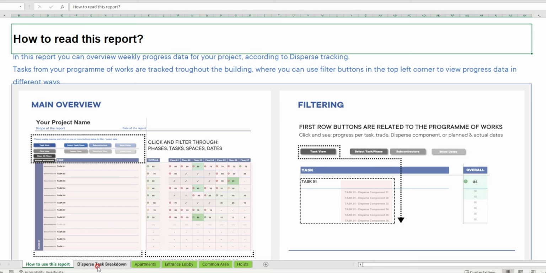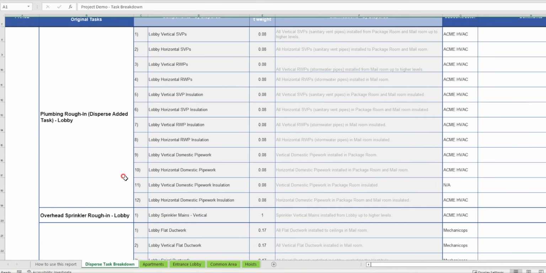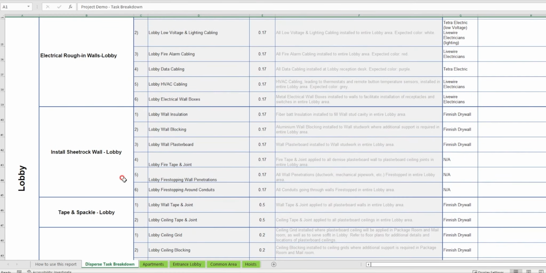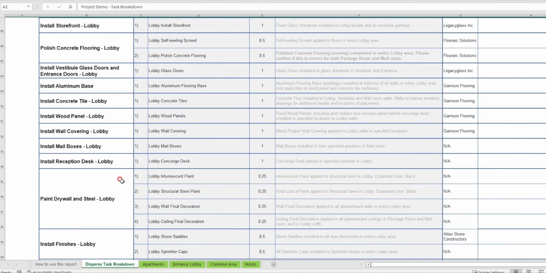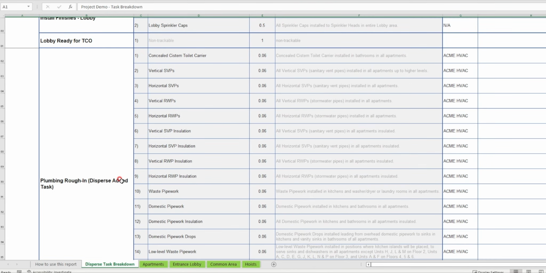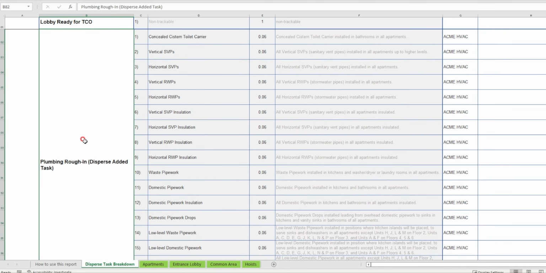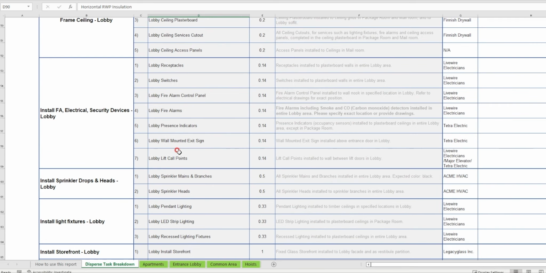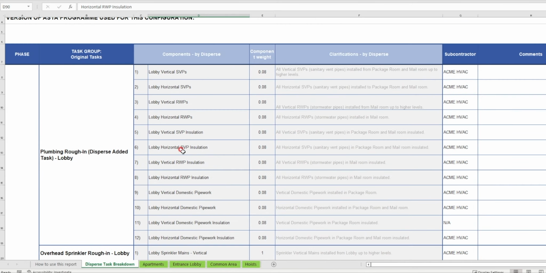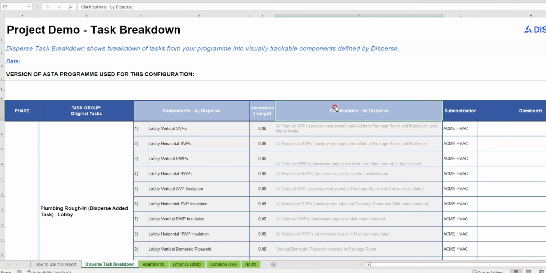The second tab shows a complete list of all Disperse tracked tasks, or rather a task breakdown that we agreed on in the configuration process for your project. Your phases and tasks have further been separated into visually trackable components that we are reporting progress on. This is how the progress report itself is structured as well. Additional columns in the task breakdown contain descriptions of specific components, the trades in charge of installing them, and an additional column in case you need to leave any comments.